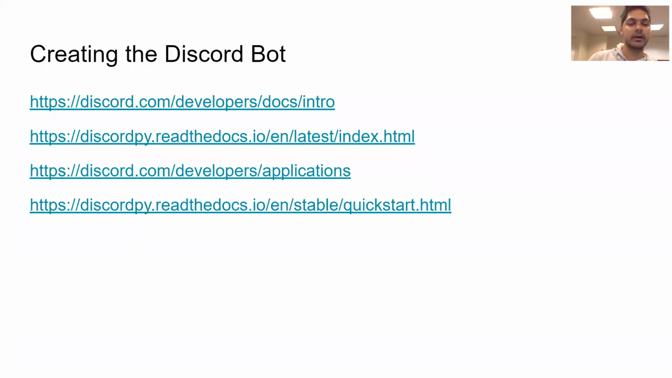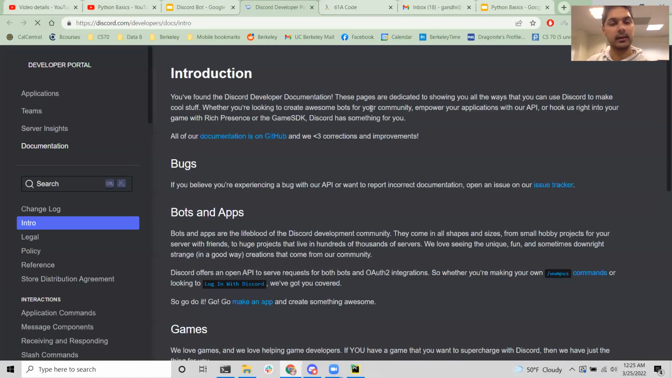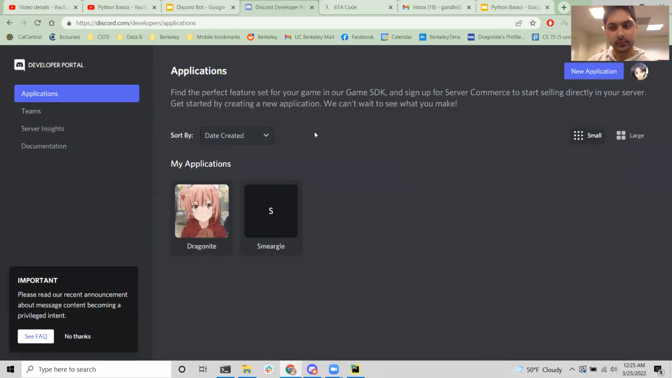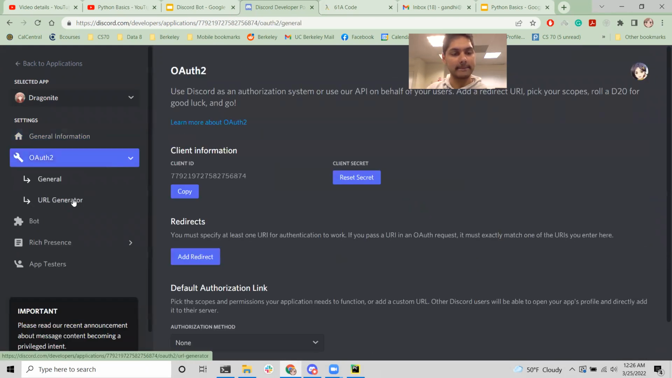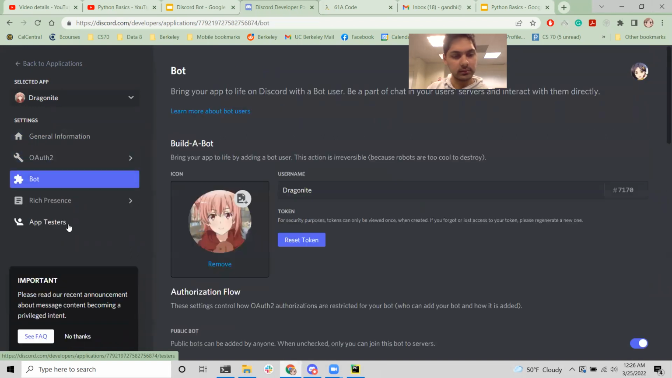So, creating the Discord bot. I'll try to walk you through this. Essentially, you'll want to create a new application. You're going to name your bot, and you're going to get an icon. So you would name it, give it a description, and after that, you would need to get the token. They kind of changed this, so I can't really show you the token.